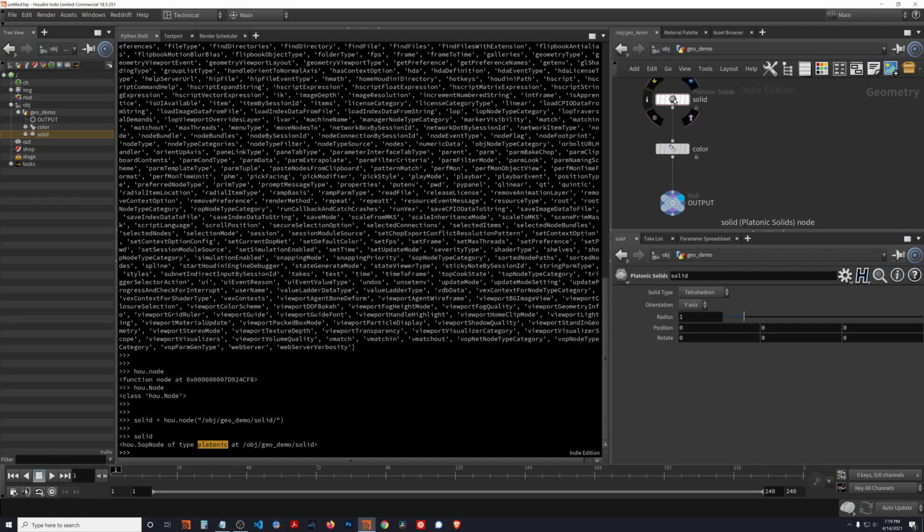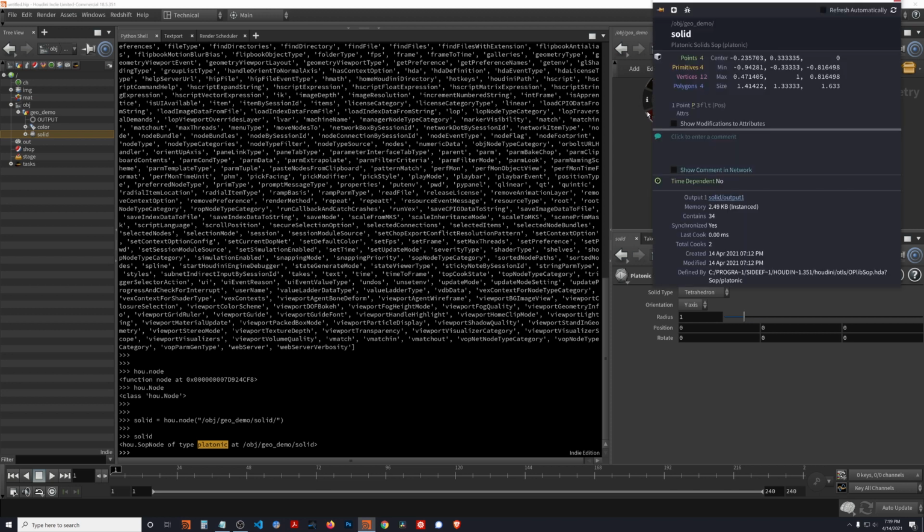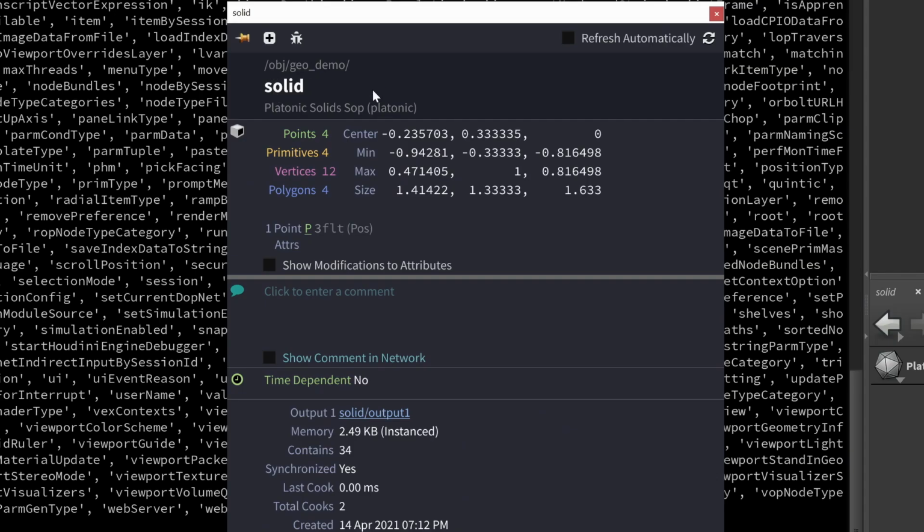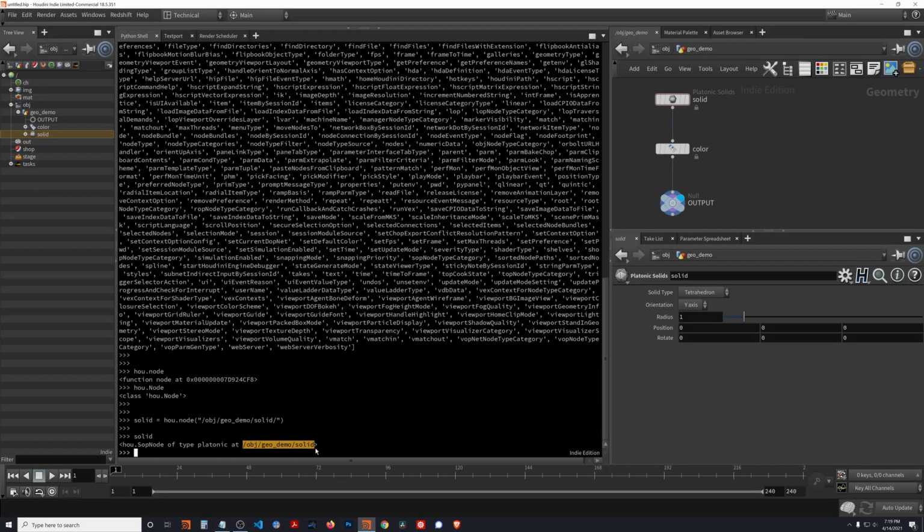If you come up to the solid node and click the information tab, you'll see the path at the top, the description, platonic solid SOP, and in parentheses is the type. So this is a SOP node of type platonic. And then it goes ahead and lets you know which node. It shows the path to this node.